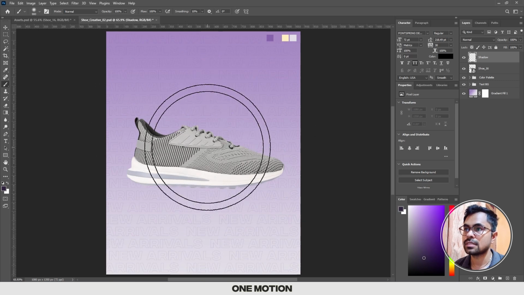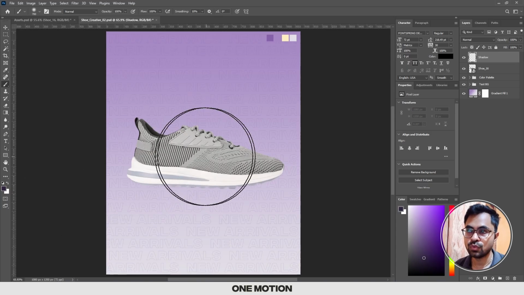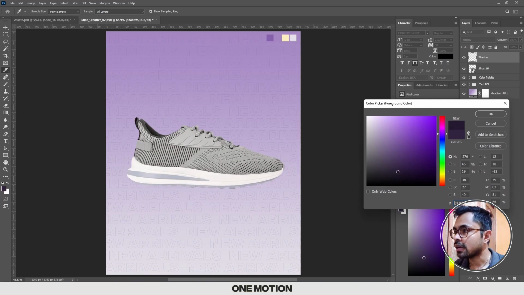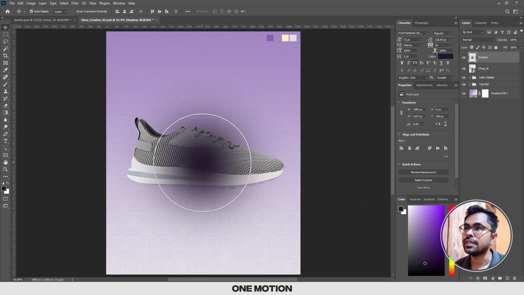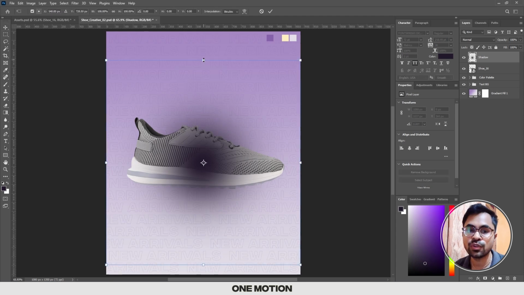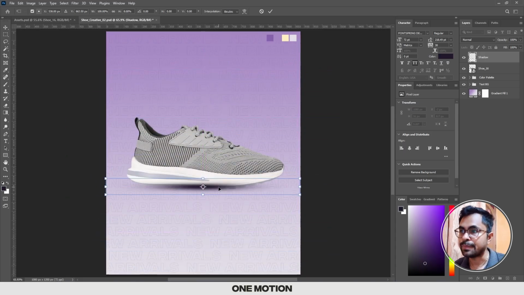So I think this size will do good. For the shadow of the shoe, we need a darker tone of the purple color, because our entire creative is in the purple tone. So we think that a purple tone of the shadow will fit in the creative. Hit OK, click once and Control T, transform the shadow because a circular shadow will not look good. We need to transform it and place it below the shoe.